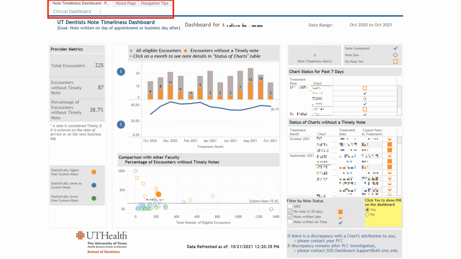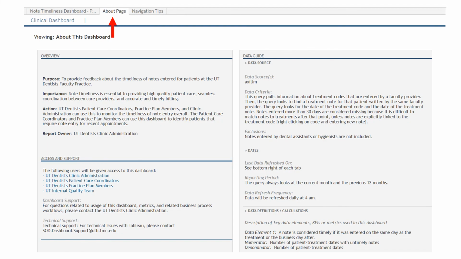At the very top of the dashboard, you'll see 3 different tabs: the Note Timeliness Dashboard tab, the About Page tab, and Navigation Tips tab. The Note Timeliness Dashboard tab shows this main page. Click on the About Page tab. This page will give you more information about the dashboard, the data sources, including the data criteria, exclusions, and data refresh information. It also includes some basic data definitions and calculations.